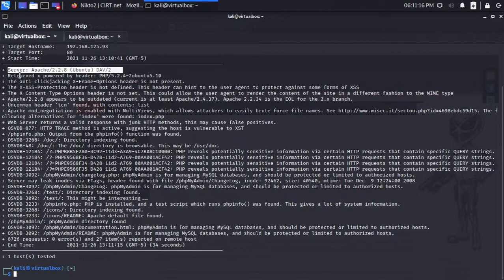Next, it is showing that it has retrieved the X-Powered-By header, that is PHP. The PHP version is 5.2.4, and it is also showing that the anti-clickjacking X-Frame-Options header is not present. That means any attacker can execute clickjacking commands on this server.